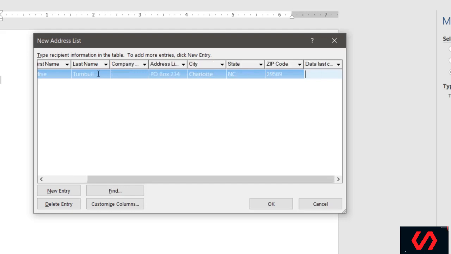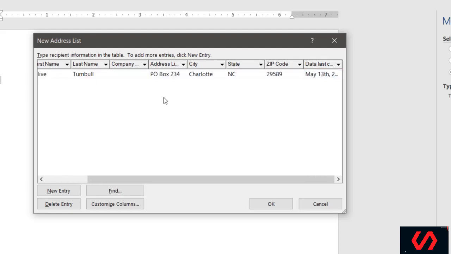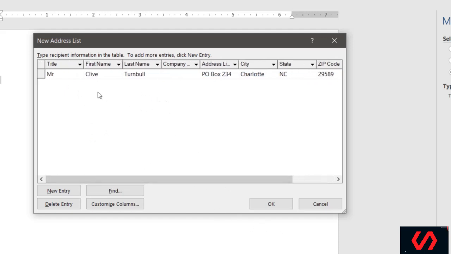$29589. And the date last called is going to be May 13th, 2019. So there's my first recipient. I'm going to add 3 in. So I want to add a new entry.